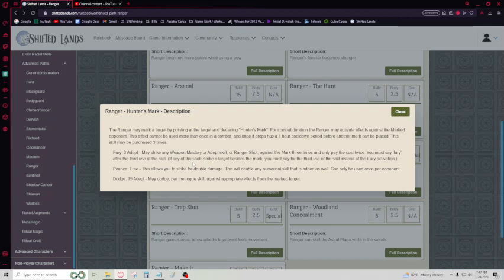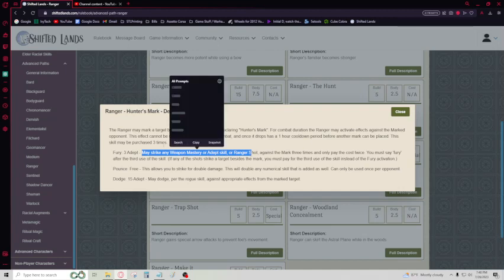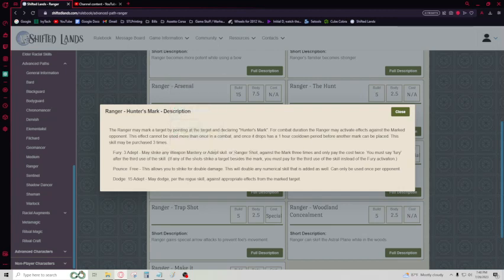You now pay 10 weapon mastery for the first one, 10 weapon mastery for the second one, so you're at 20 weapon mastery, and then 3 adept for the use of the Fury, as opposed to 30 weapon mastery. So you're trading 10 weapon mastery for 3 adept. You're saving yourself 7 weapon mastery essentially, or seven-ish to 10-ish weapon mastery, which is unique. Being able to apply this liberally to any weapon mastery, adept skill, or the ranger shots is amazing. Specifically, only against the mark. If any shots strike a target besides the mark, you must pay for the third use of the skill instead of activating the Fury. It's important to know.